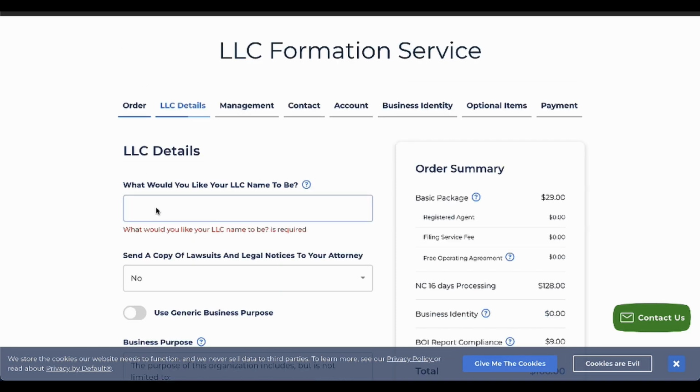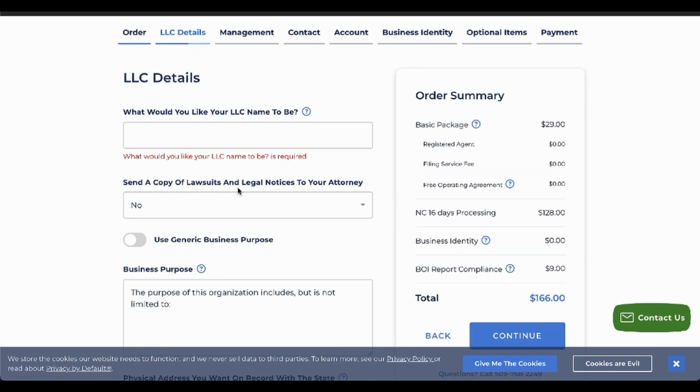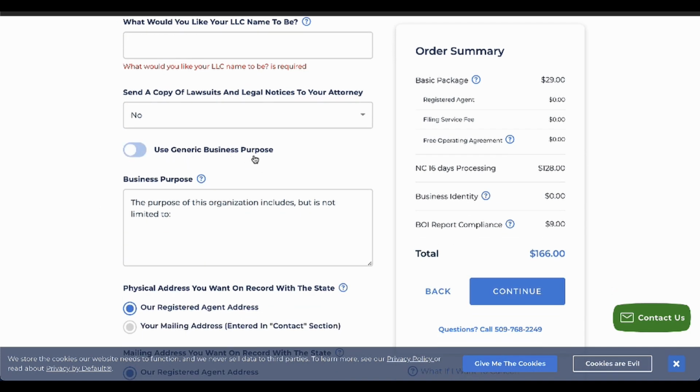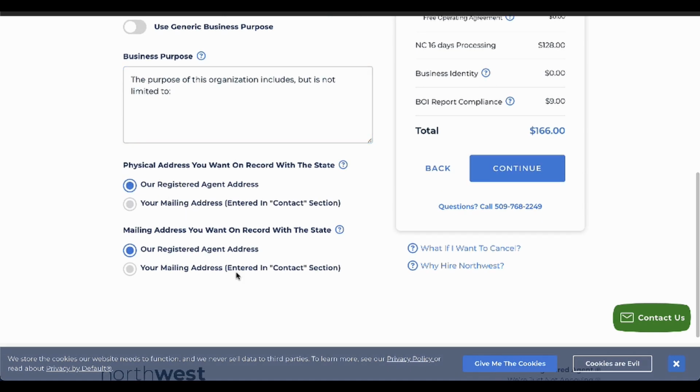When you're filling out your information on the left, you want to type in your LLC name. You choose yes or no on whether you want to send a copy of lawsuits and legal notices to your attorney. If you want to use a generic business purpose, you can select this, or you can type in your own business purpose. Is it for rental property investing? Is it for fixing and flipping? Is it for wholesaling, real estate investing in general, and so on? And you simply fill out the rest of the information at the bottom. Do you have a physical address you want on record, or do you have a mailing address?